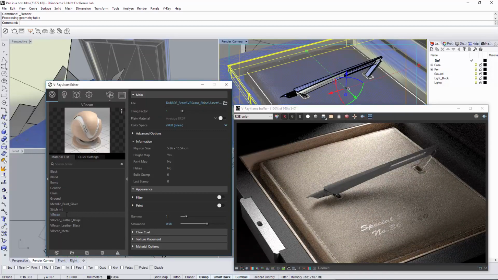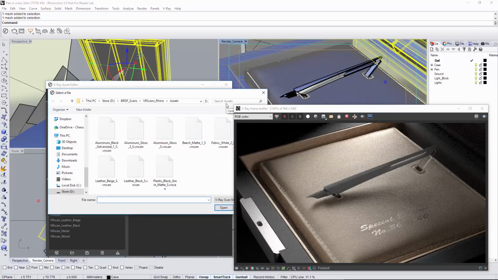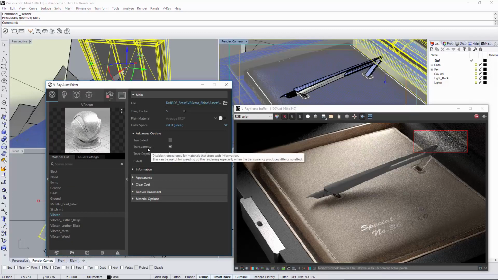Next thing I'd like to do is set the material for the upper part of the box. I'm going to apply fabric material to the object. There is a two-sided option to force back-facing polygons to be shaded the same as the front ones. This option can be very useful for rendering objects such as curtains. If the two-sided option is disabled, the back-facing polygons will appear black.